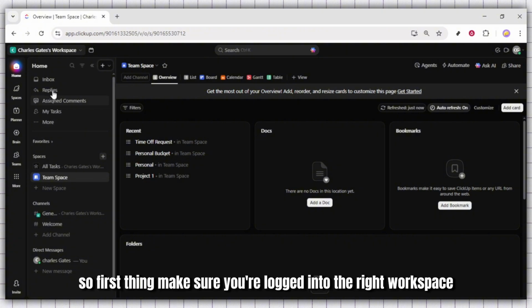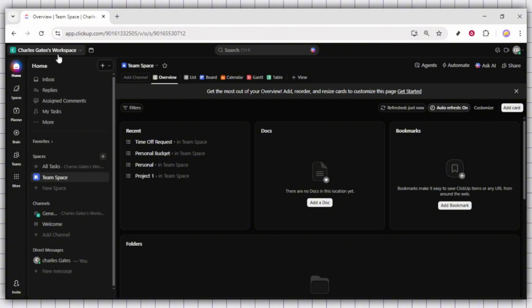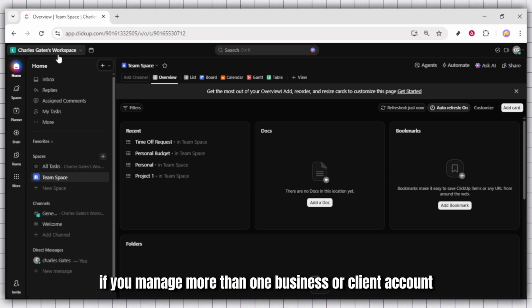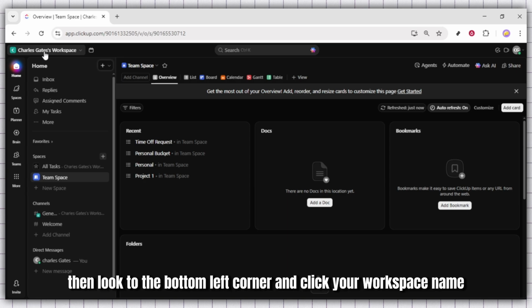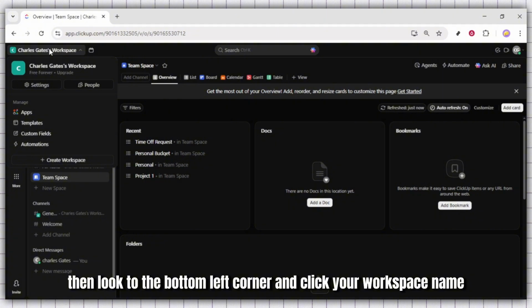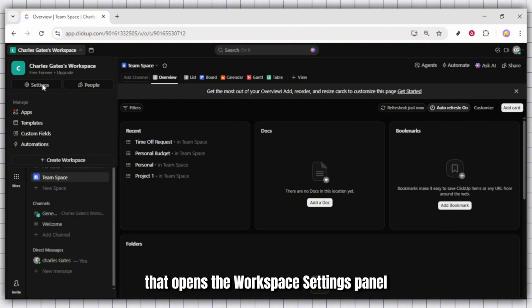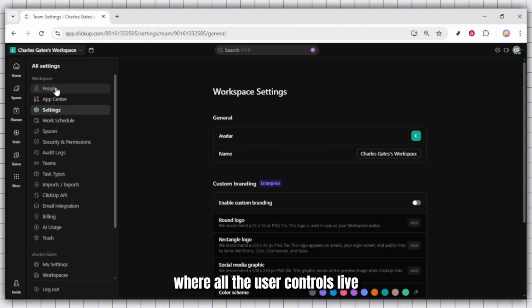So first thing, make sure you're logged into the right workspace. This is important if you manage more than one business or client account. Then look to the bottom left corner and click your workspace name. That opens the Workspace Settings panel where all the user controls live.